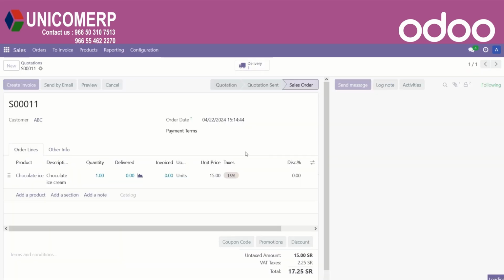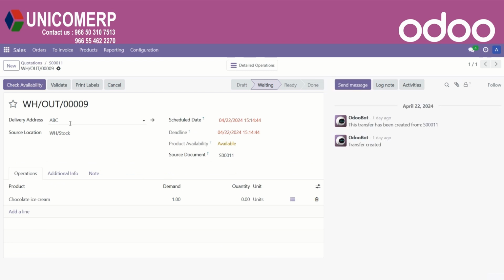By clicking on the delivery option, we can go to the details regarding the delivery of the products in sales order. We can see the delivery address of the customer and source location from which the items will be transferred. Details such as schedule date, deadline, product availability, and source document are also available.